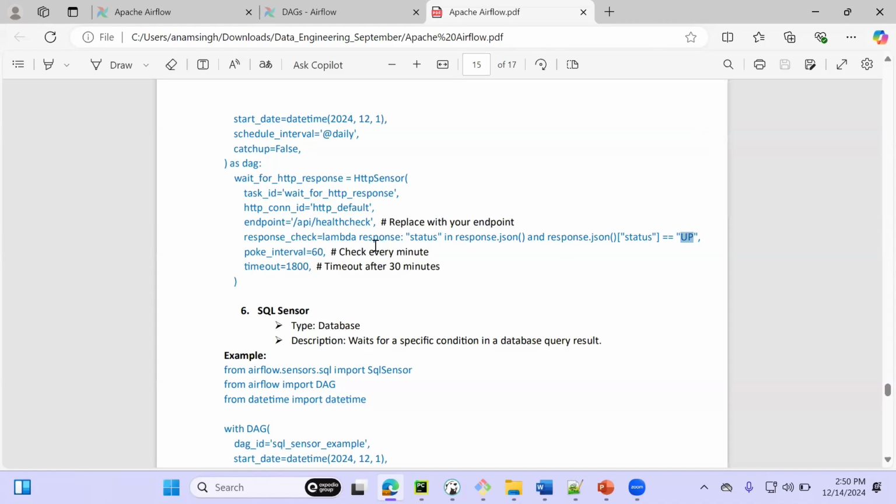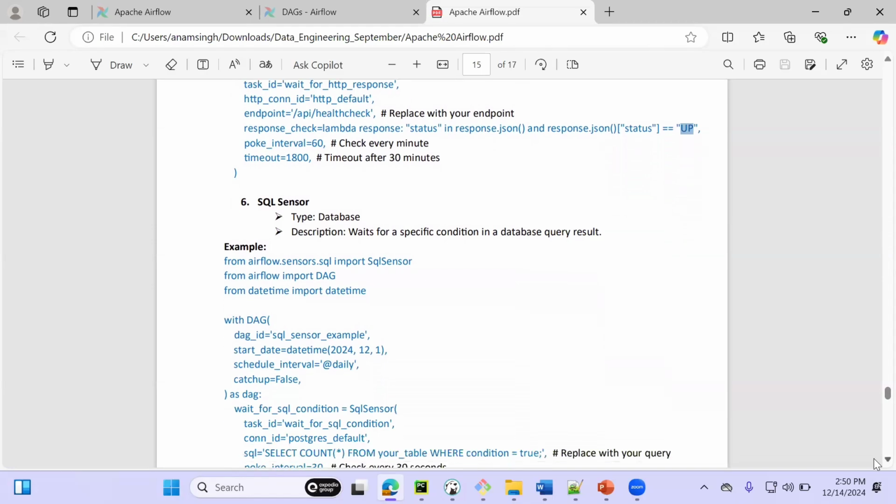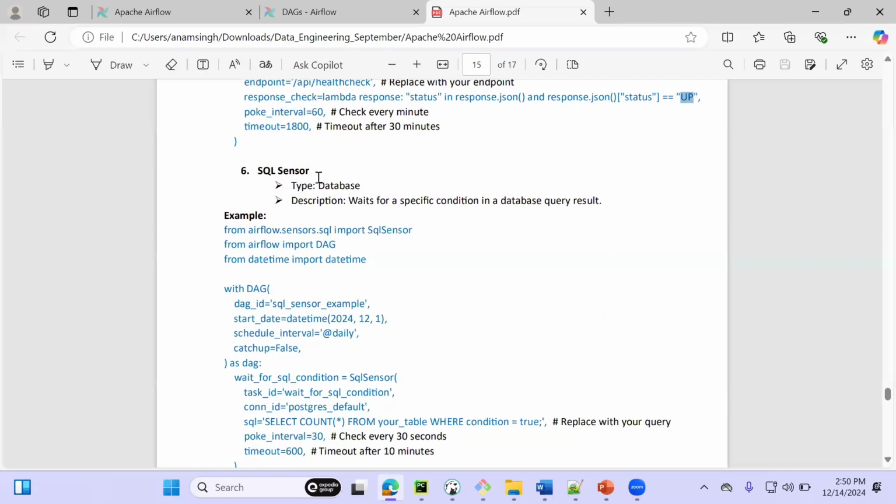Then it can check every minute. So the interval is 60 in seconds, and the timeout is 1800, that means 30 minutes. It will wait for 30 minutes. If it is not up, if the status is not up, then it will fail. Then along with file sensor, you have some SQL sensors as well.